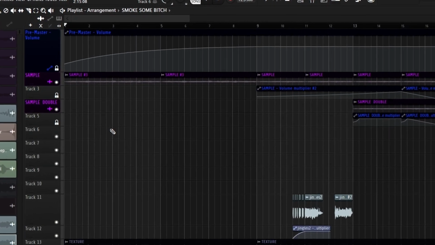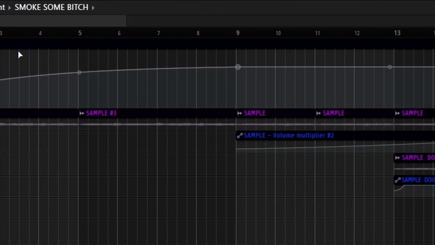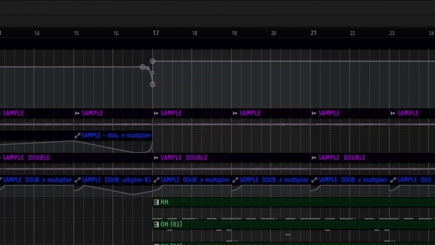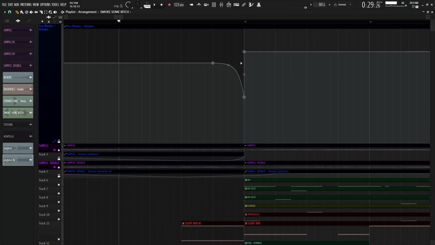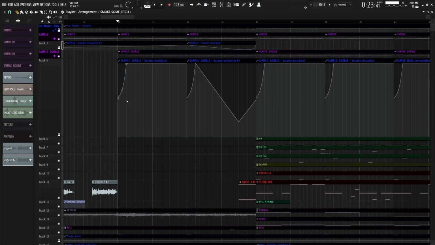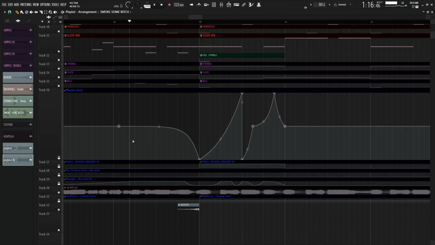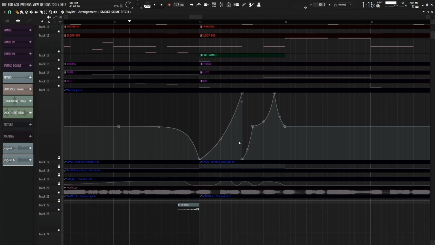We will start with the main automations. It's just on the volume of the whole track. And this thing before the drop adds more punch to our first kick. It's just on the volume of the main sample. Here is the volume for the second sample. And I added this at every start and every half of a sample because I like how it sounds. It's like a slow sidechain. Master pitch automation. It does this wiggle jiggle thing. I don't know how to explain.